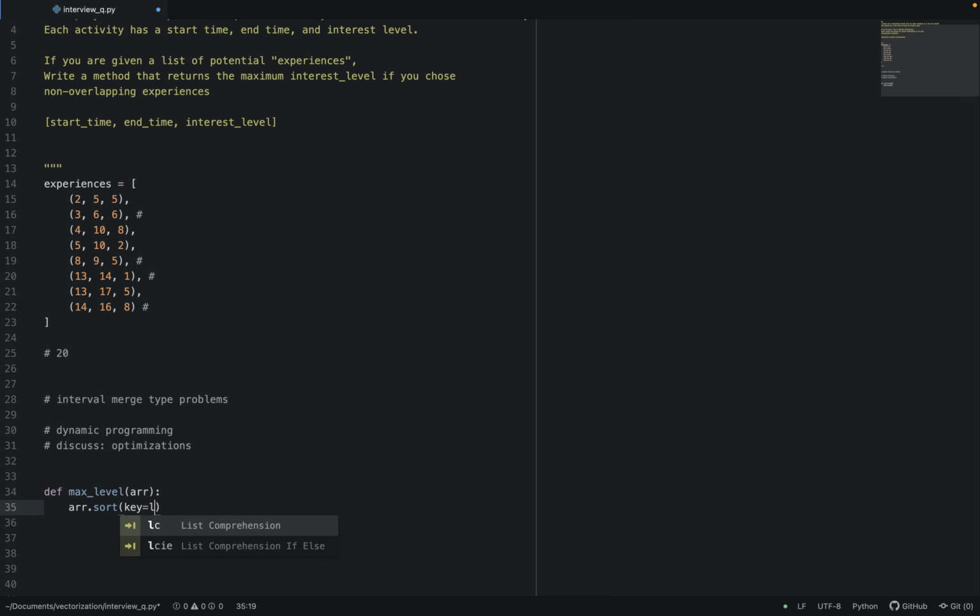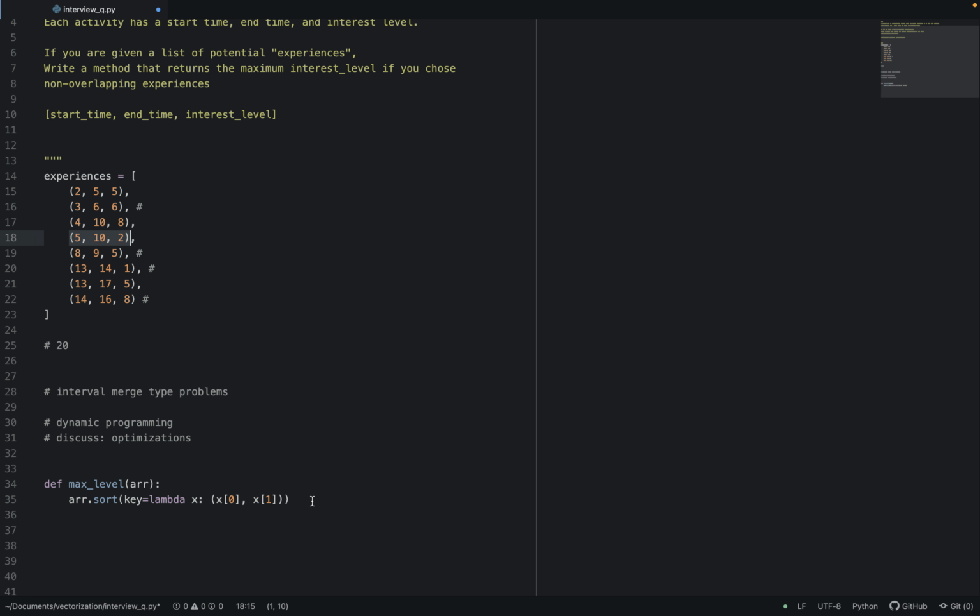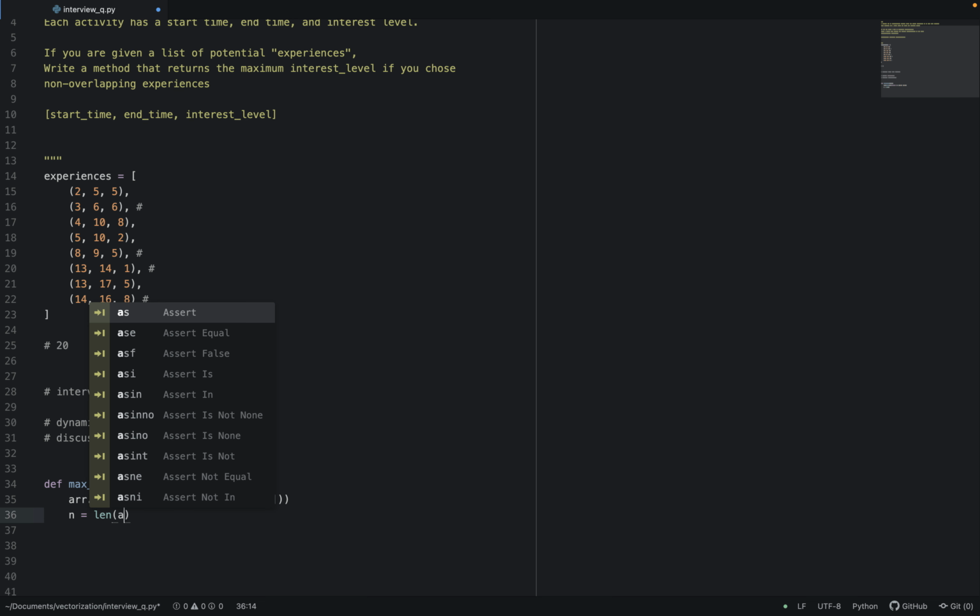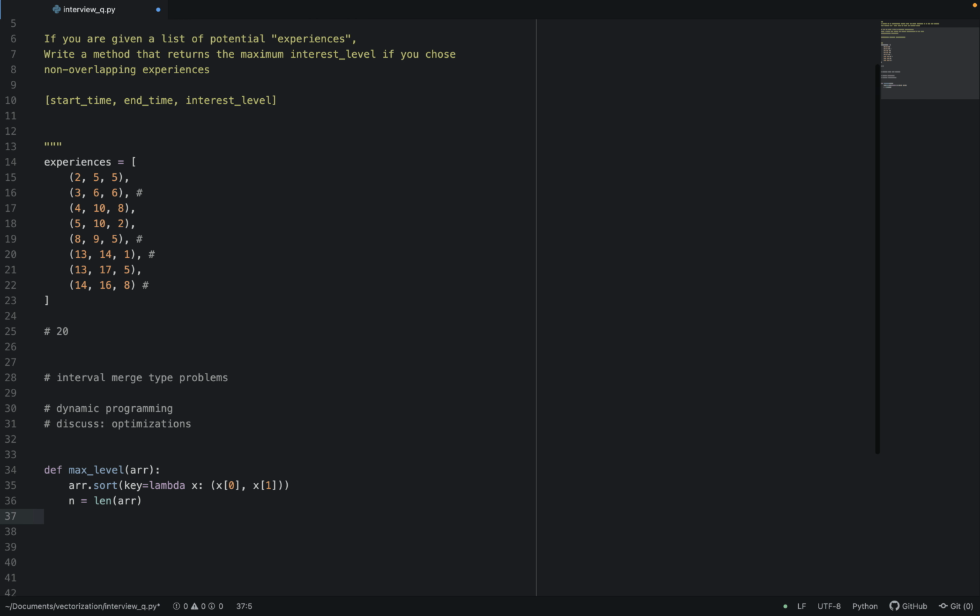Lambda. This is the general element in the list. I'm going to sort according to the first component and also the second component. This way, the start is sorted in increasing order. In other words, if a tuple appears later, then its start would be larger than the previous starts. After that, let me also get the length of this array. This is just for convenience.